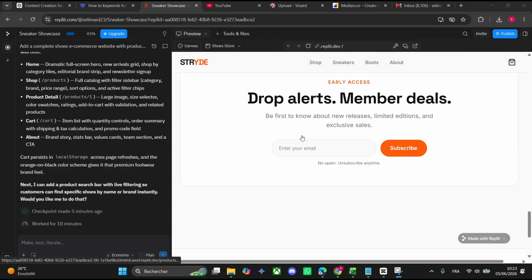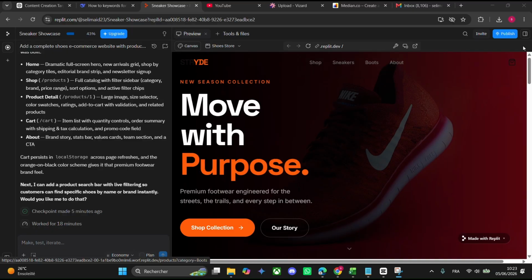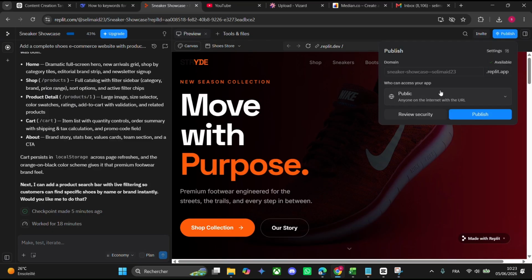Open your Replit project and open the website you just created. You'll find the Publish button here at the top right corner. Click on it. And for the domain name, this is Replit custom domain name. You must have a Replit paid subscription to customize your domain name.